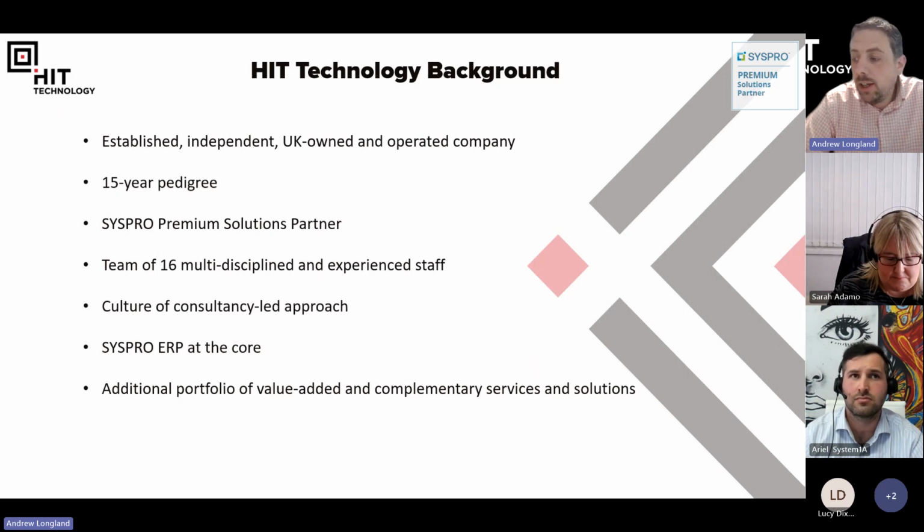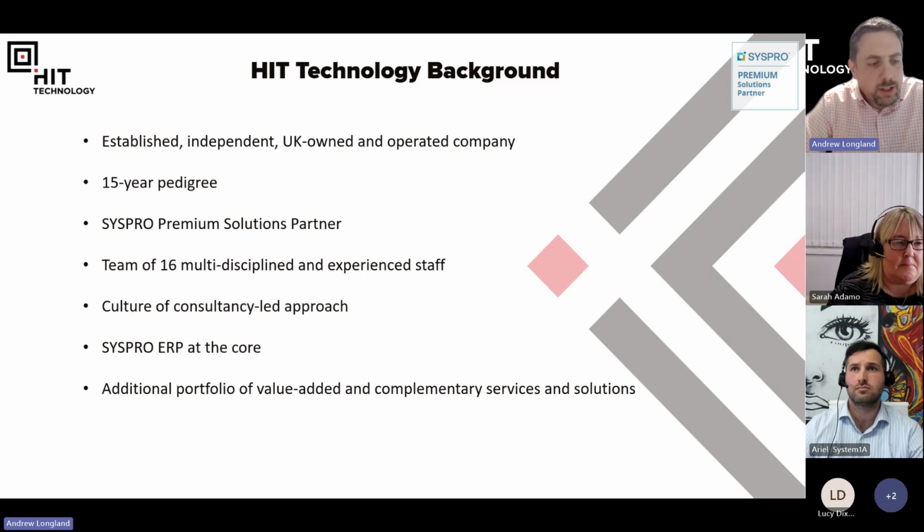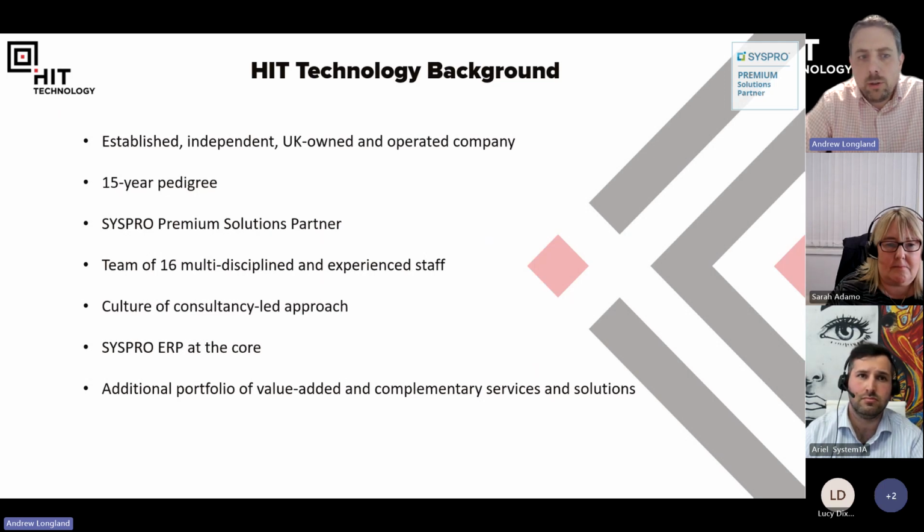But we're a growing business. I joined the business about 2 years ago. There were about 11 or 12 people in the business at the time. We're now 16, so it's grown in those last couple of years. And that team is made up of a mix of consultants, both on the functional and the technical side, support staff, service delivery managers, project managers, etc. And we are very much focused on providing a consultative approach to everything we do.